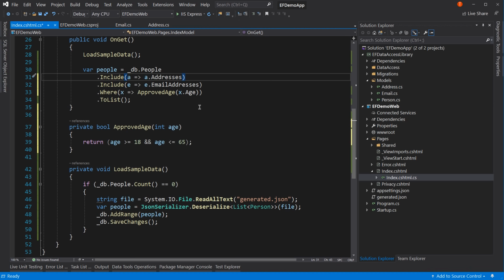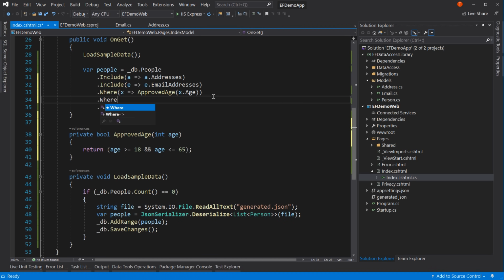Okay, so essentially what I want to do is limit this list of people to only people that have an approved age between 18 and 65. Now, again, I could have said x.age is greater than or equal to 18 right in this query, but this is just for demonstration purposes. What's the difference between, I'll just write it out the other way, where x arrow function x.age is greater than or equal to 18 and x.age is less than or equal to 65. What is the difference between these two lines?